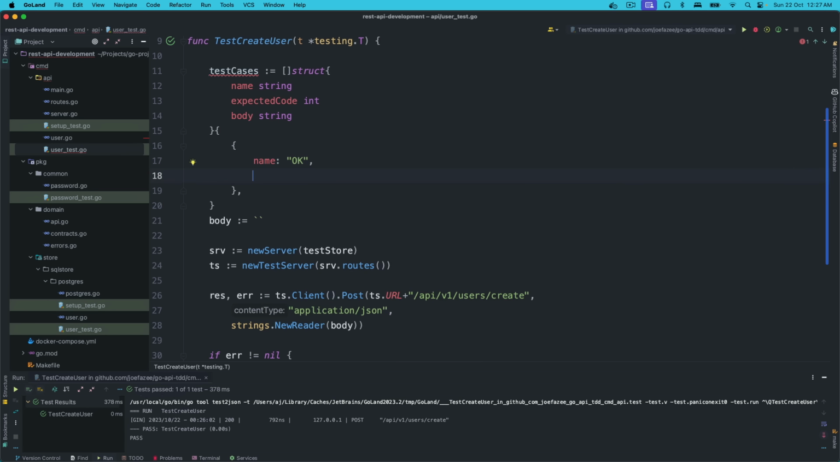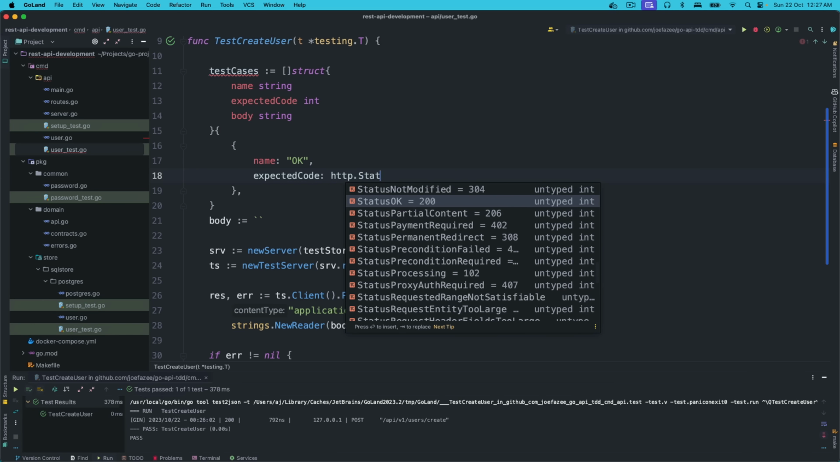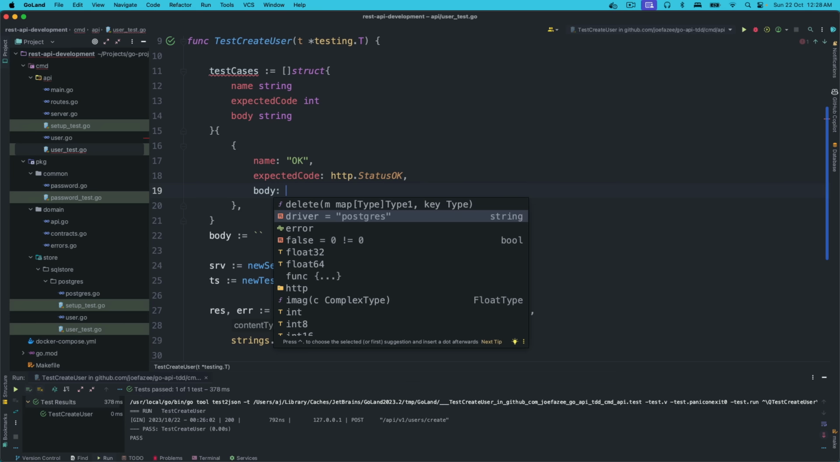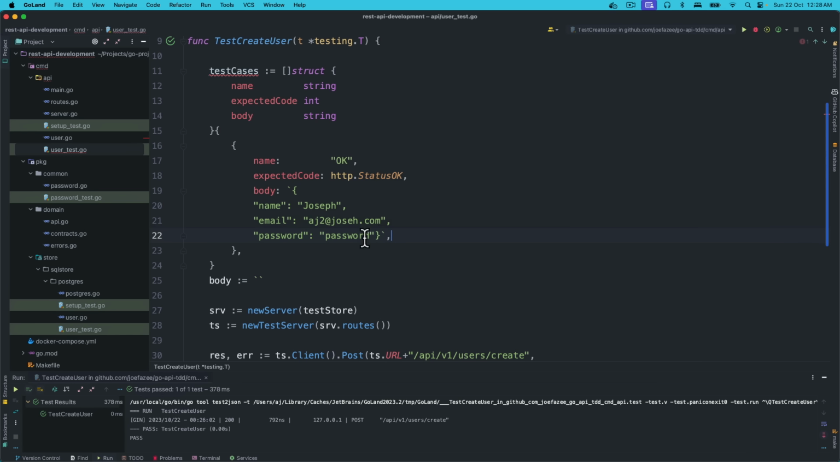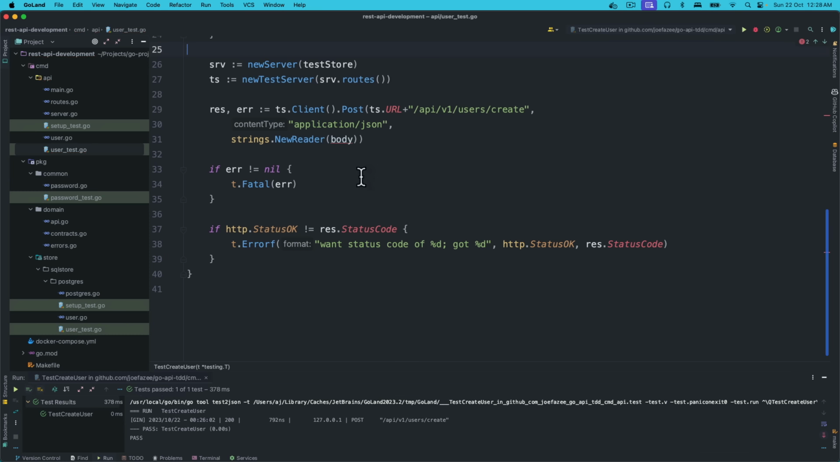Okay, case expected code will be HTTP status okay, and body is what we are sending. Wow. And just do this. I don't know what is failing. I think we need a comma. Great. So we take this out, and everything looks good at the moment.